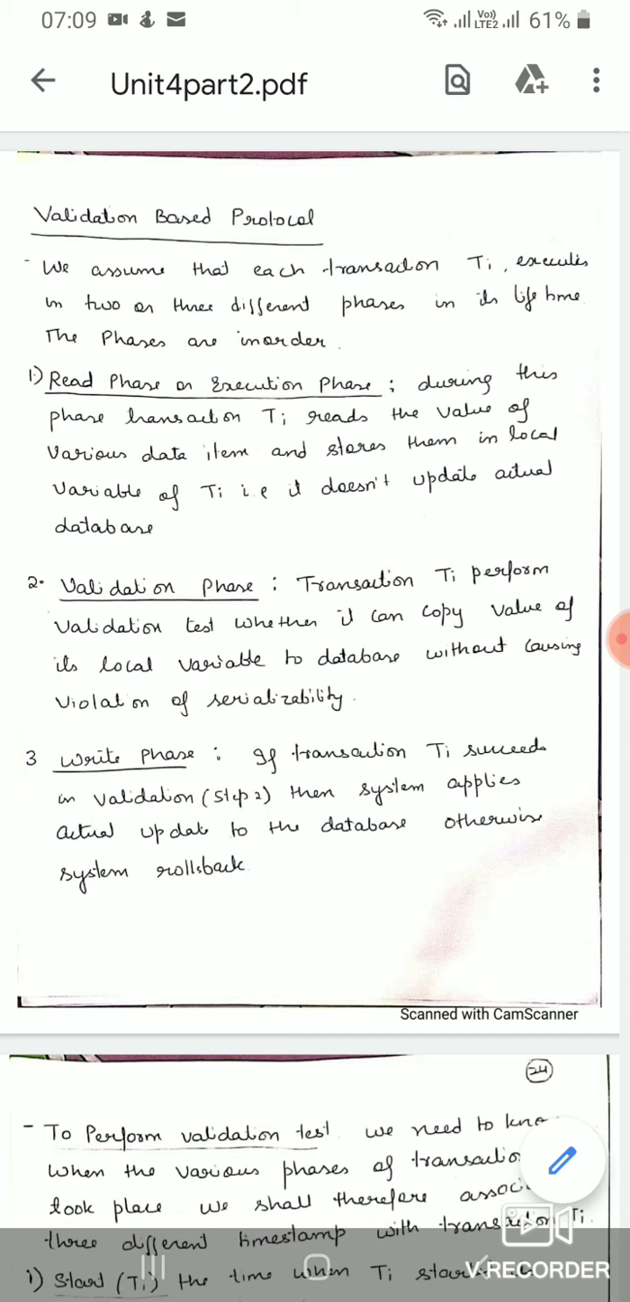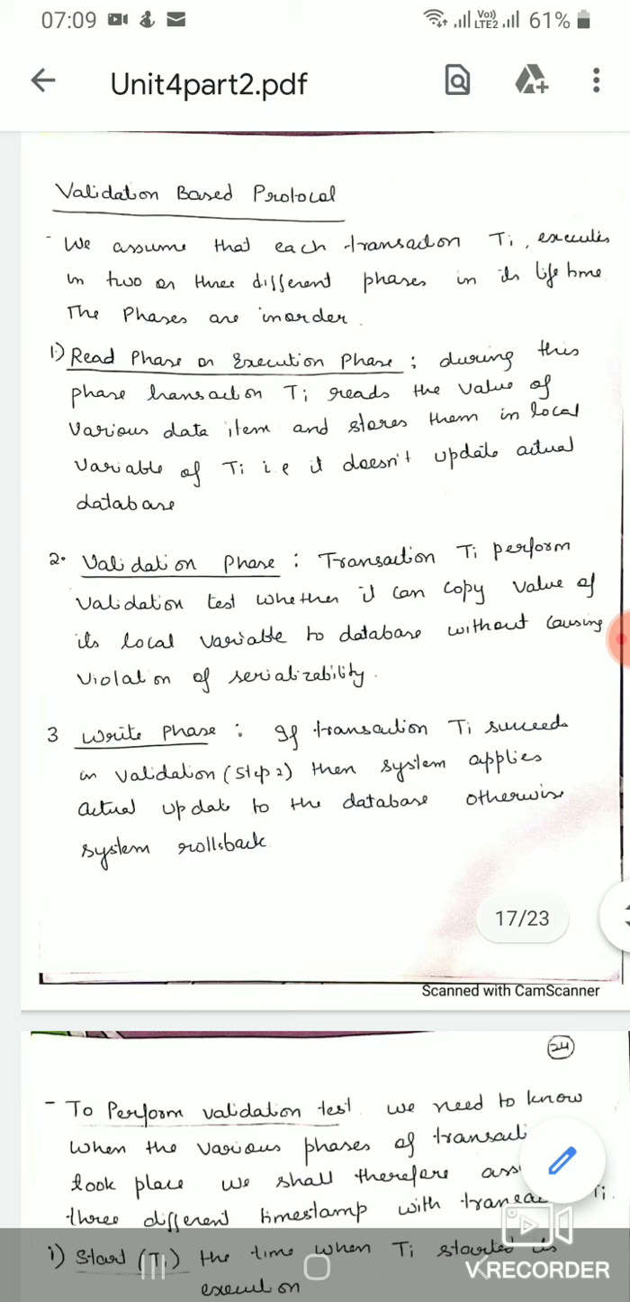First is the read phase. Initially all read and execute phase will be done. After that, the validation test is done. The validation test is done in such a way that it doesn't violate our serializability. Then the third phase that these transactions will go through is the write phase.